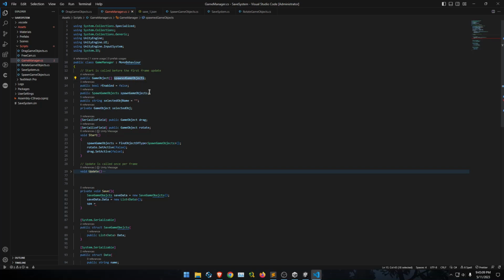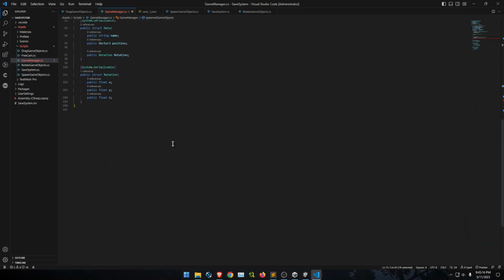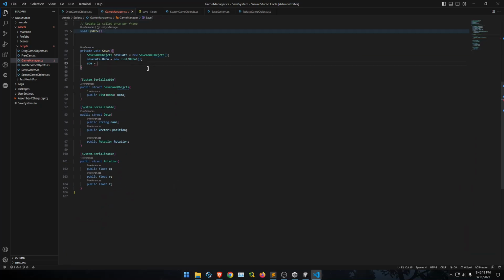Yeah, we made it a spawned game object. Okay, so no issue. We can basically call it spawned objects. This spawn object is going to be a game object. I'm going to click here, then find game objects with tag. So GameObject.FindGameObjectsWithTag.